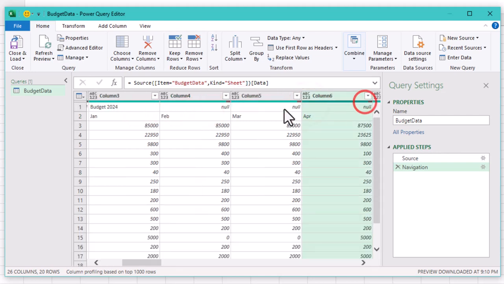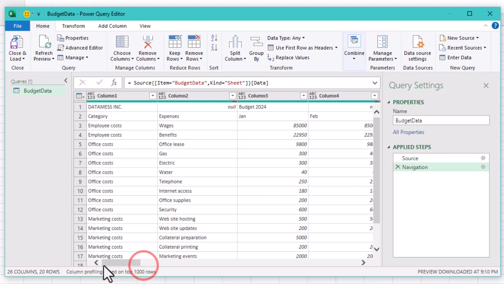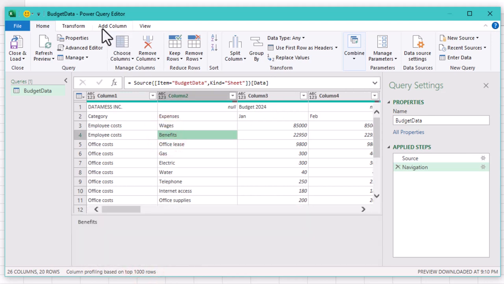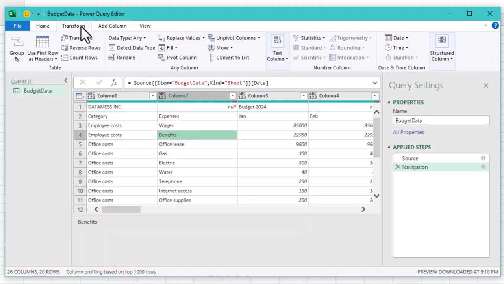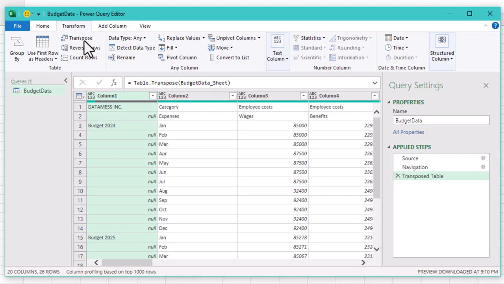The first move is to transpose the data. In Power Query Editor, go to the Transform tab and click Transpose. This flips your table, turning rows into columns, which makes it easier to deal with those multi-row headers.